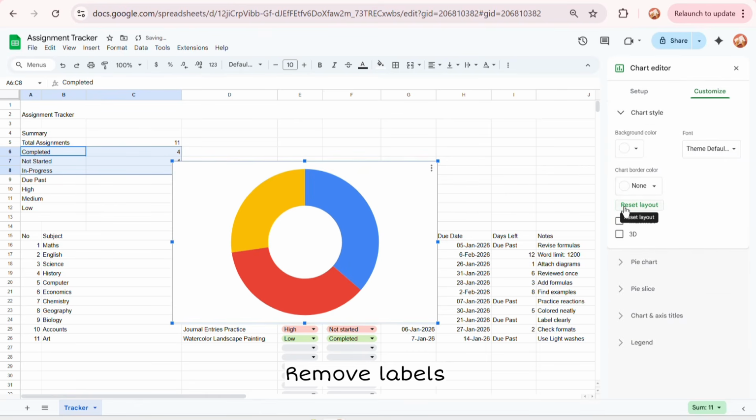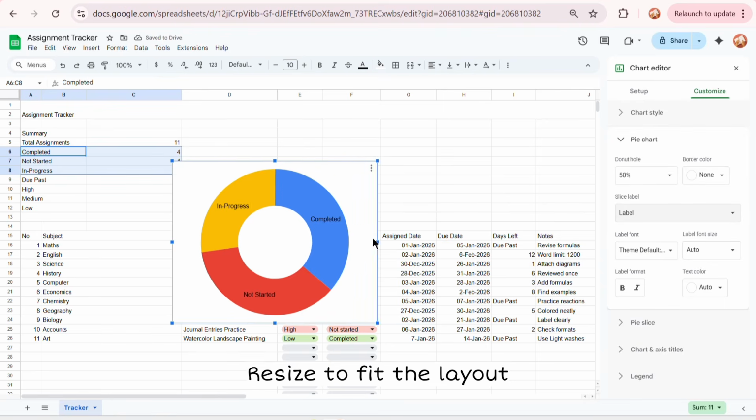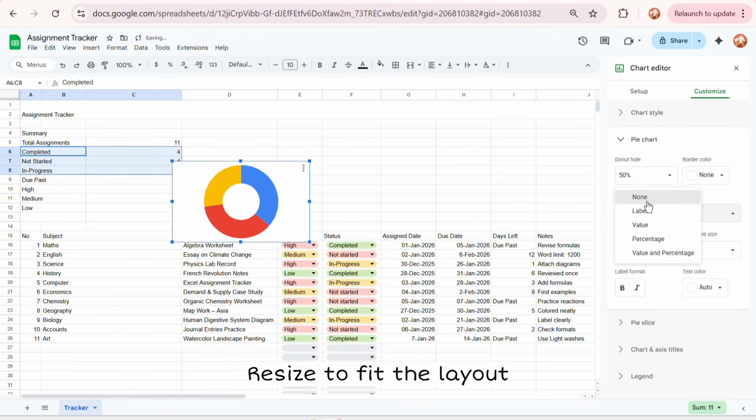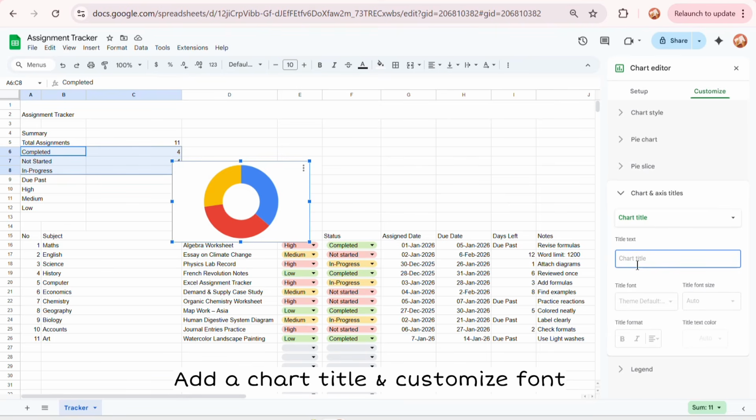Now let's improve the charts. I'll add clear titles so it's obvious what each chart represents. I'm also adjusting the chart colors to match the rest of the dashboard and resizing them to fit the layout. Small design changes like this make the tracker more enjoyable to use.